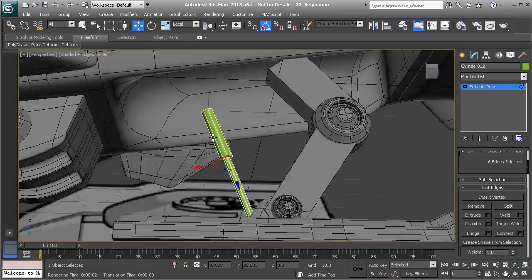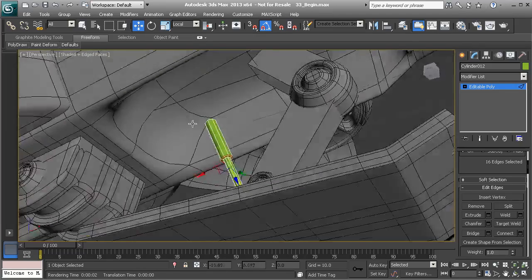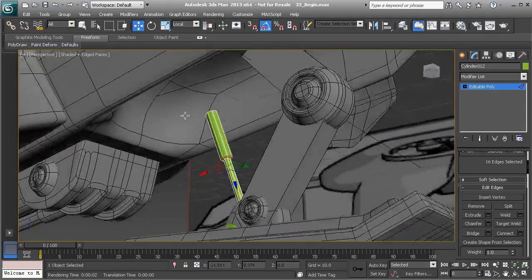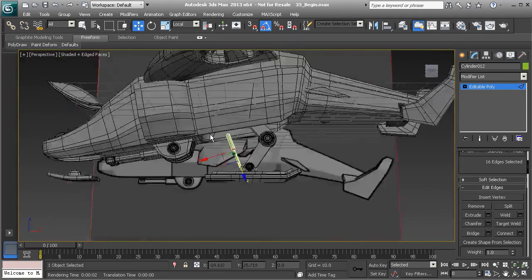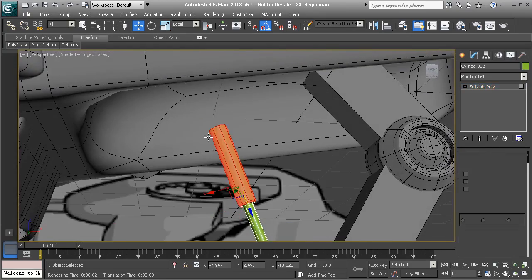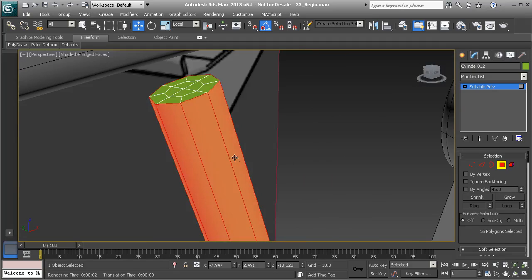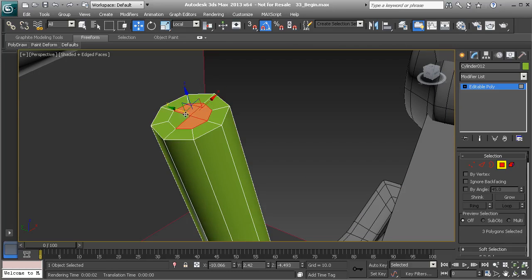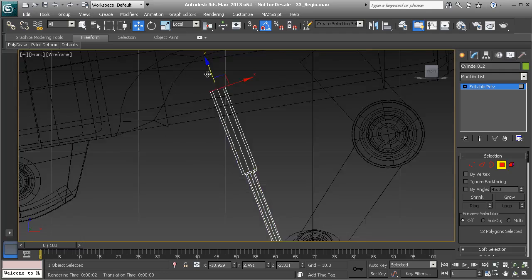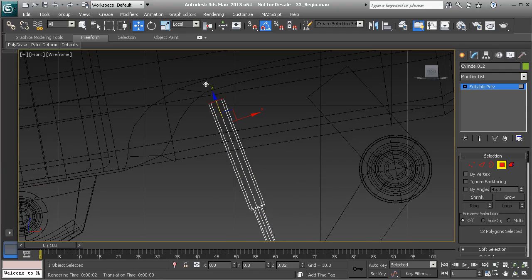Now you'll notice that this doesn't go all the way up into our object, and that's okay. However, I would probably want that to go up just a little bit more, so it's hidden a little bit better. So let's go to polygon mode and select just this polygon on the top. Okay, so let's select all of these. Go to our front view, and let's just pull that up. Let's hit F3 so we can see our wireframe. And this should be good.